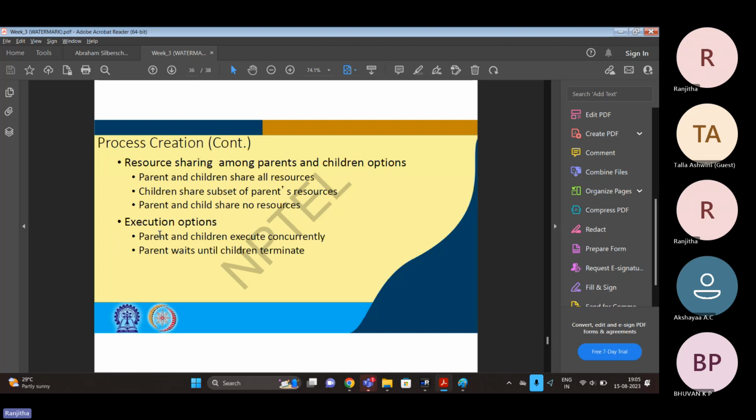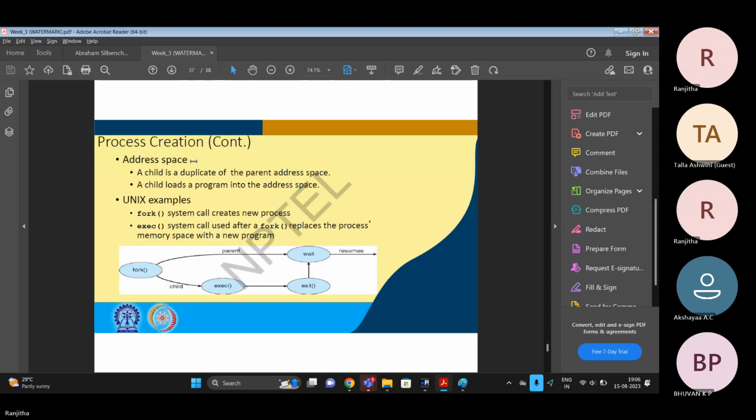So whenever a parent creates a child, either parent and children can execute concurrently, or the parent can wait until the child or the children terminates. In case of resource sharing also, either they can share all the resources, or the parent and the child can share a subset, or no resources at all. So these are the various options.